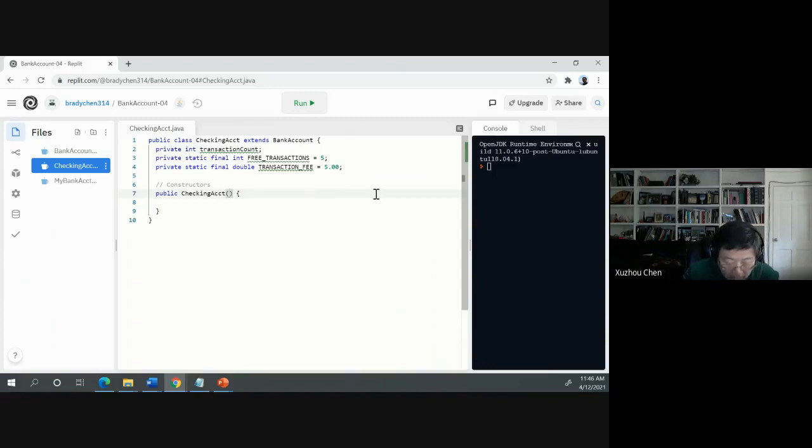For my bank account, I need to provide a double initial amount, right? And also a string owner. When I create a bank account, I can provide this initial balance, and also the initial owner. So when I create the account, I provide my initial amount, and I also provide my owner information. For the checking account, I want to do the same thing.